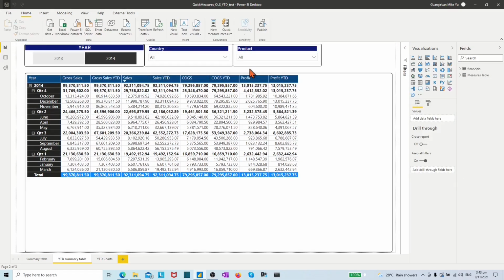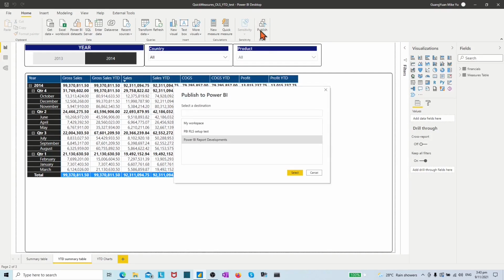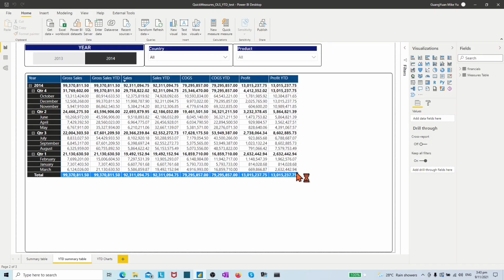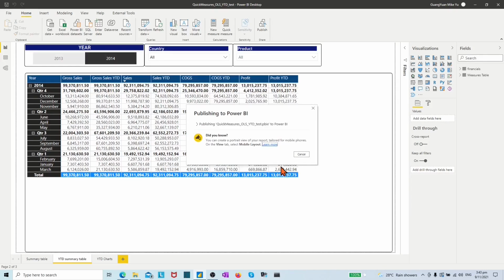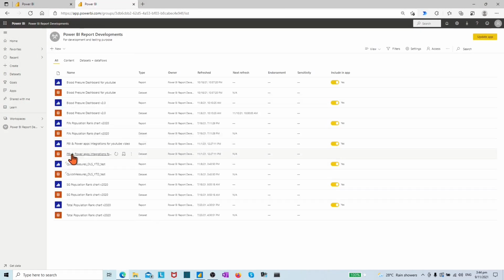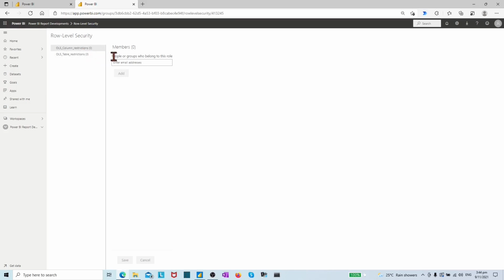To enable the OLS in the Power BI service, we need to publish the Power BI desktop file to the Power BI service. In the Power BI service, navigate to Workspace, find the Power BI dataset, select the More Options menu on the dataset, choose the Security. In the Security page, assign the members or groups to their appropriate roles, then click Save.